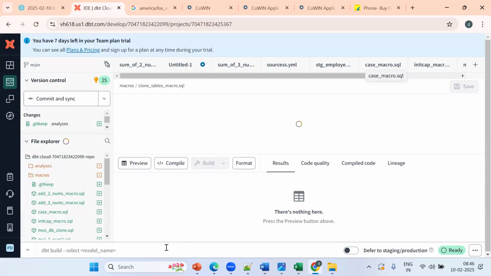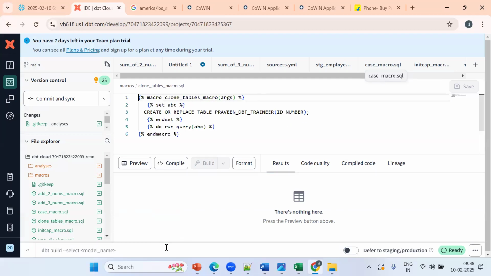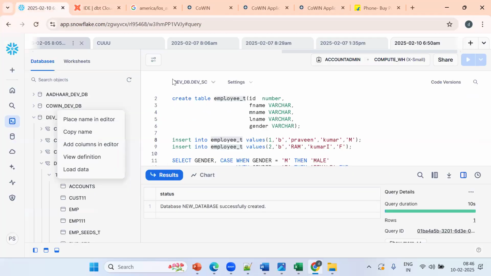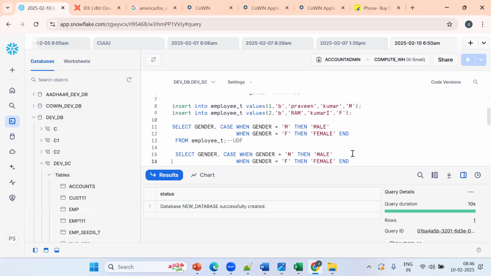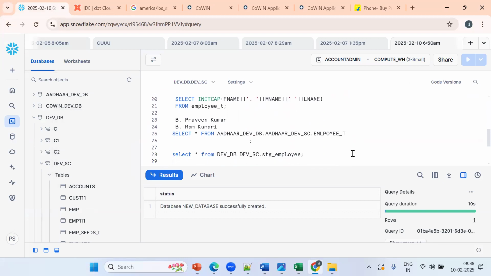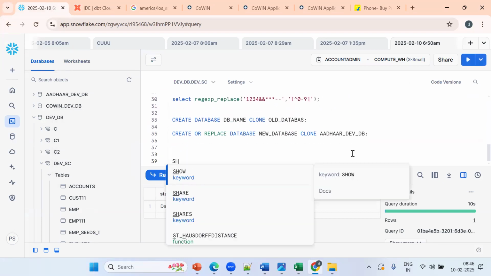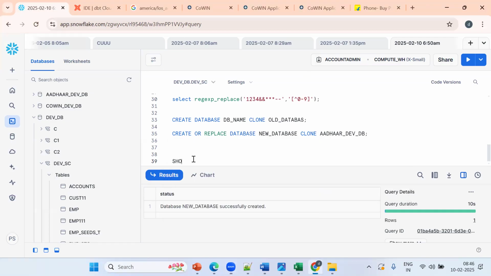Next, I want to execute or invoke this macro. How to do it? What concept should we go for? Before that, let me confirm whether this table is available or not. How to confirm? We should go for show tables. Tell me what concept we should go for. Show tables. Okay, show tables.